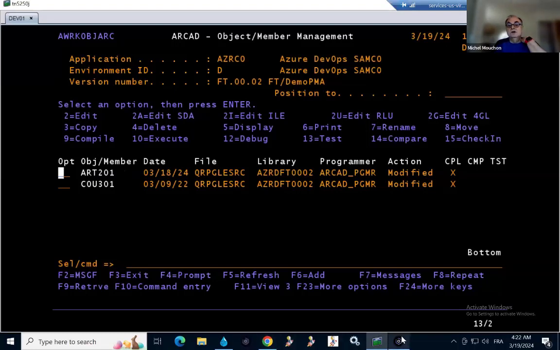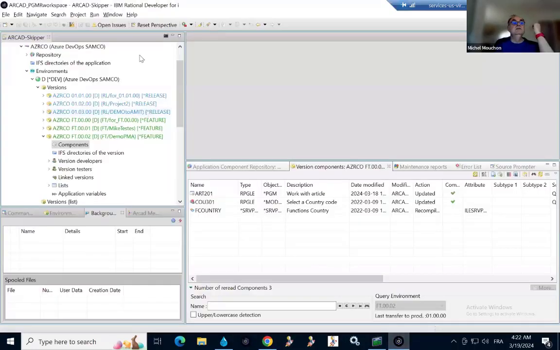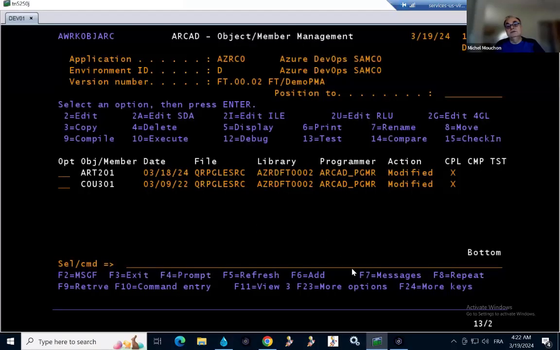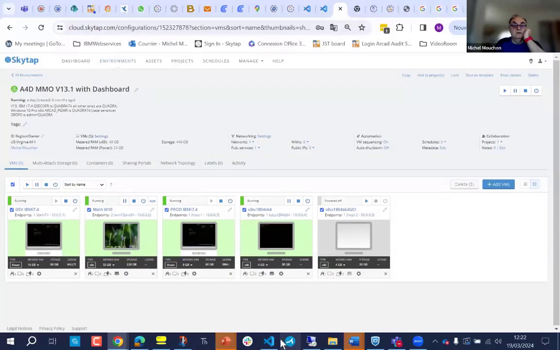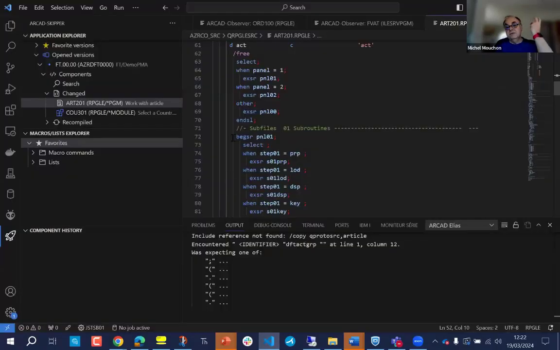We also have the capability in RDI, which is, I would say, the base standard for IBM i development. And again, all of that is connected together. So in fact, what I will do in here is the same thing, okay?